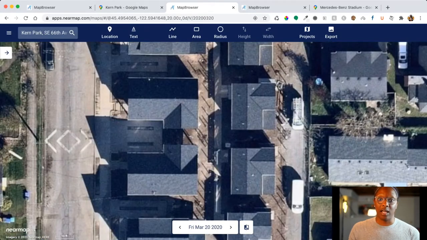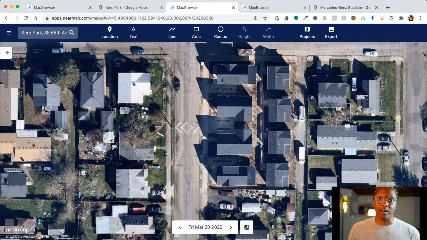As you can see, a lot changed in this lot in the year, and I believe that Google only updates once a year, whereas Nearmap does about 3 to 6 depending on the city. There's 3 in Portland, but in larger cities they do up to 6.